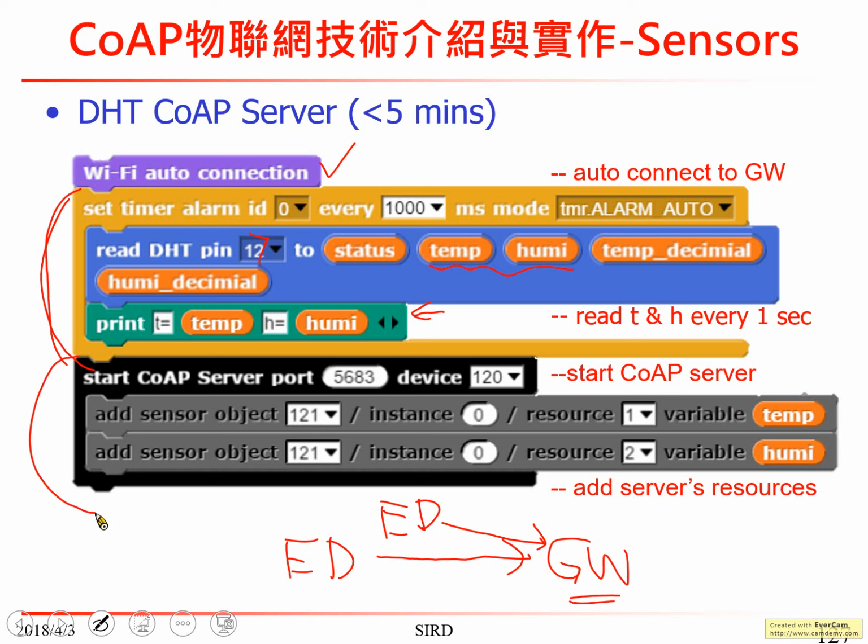Here is the CoAP server. First, we start the CoAP server, and the UDP port is 5683. And here we also describe what kinds of devices I have. Here you can say I am a coffee machine, or maybe a fan, or maybe a smart plug. You describe it here, okay. And then you add resources.